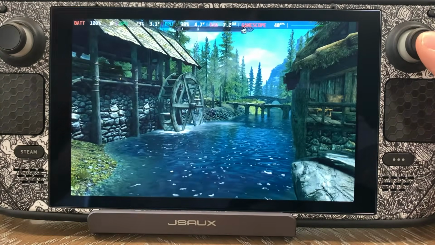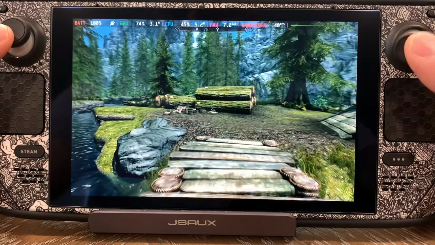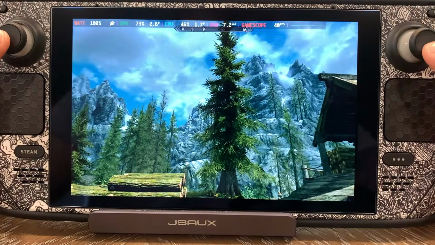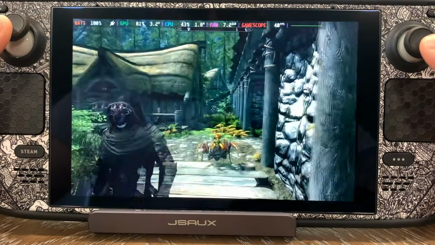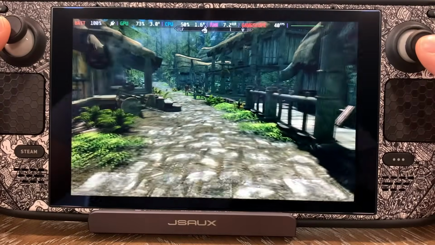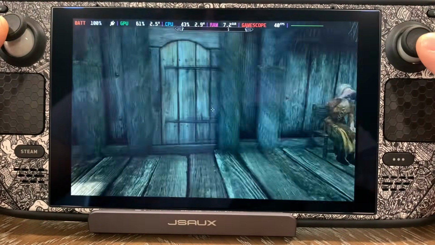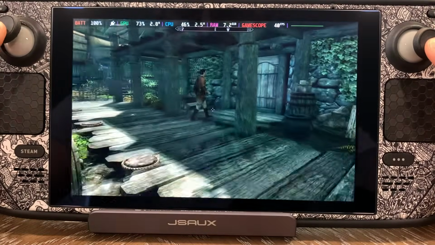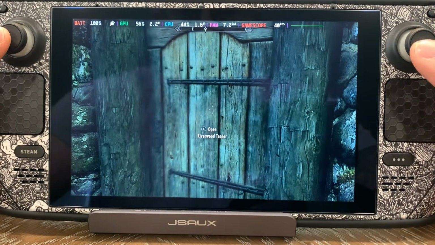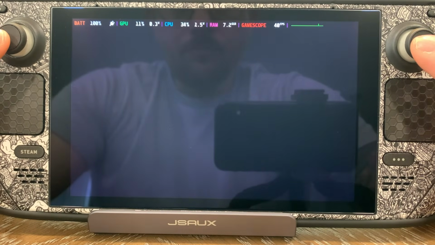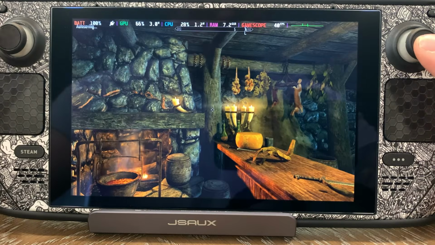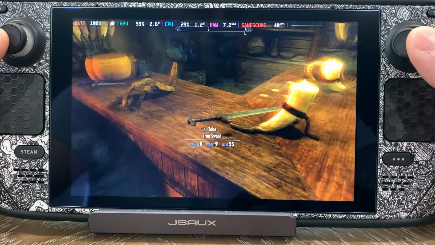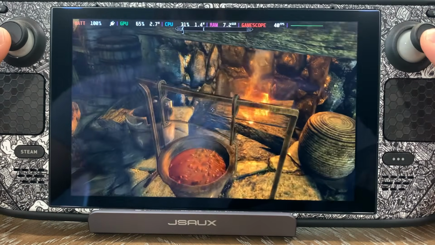As you can see, the game looks absolutely gorgeous, and come in here to one of the shops here. I don't think that's it. It's over here. As you guys can see, it looks really, really, really good.